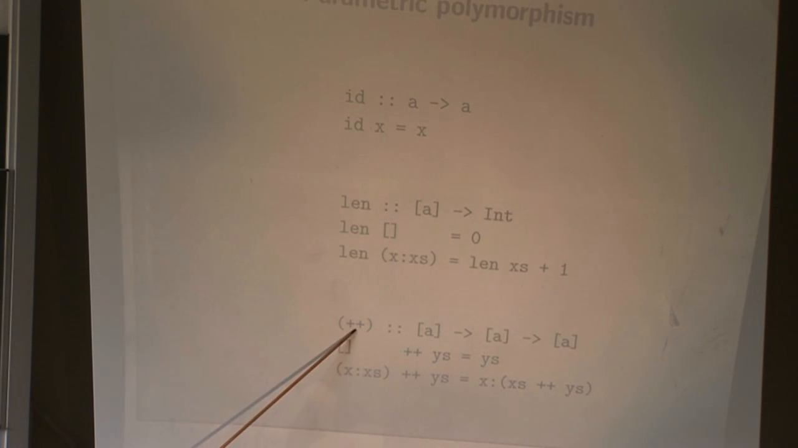So this ++ operator is predefined in Haskell. This definition you can find in the prelude of your Haskell interpreter or compiler. And there this ++ function is predefined, and it's defined like this. If you append the empty list to a list ys, you get ys. And if you append a non-empty list which starts with x to a list ys, you get a list which starts with x, and then you get a recursive call where xs is appended to ys.